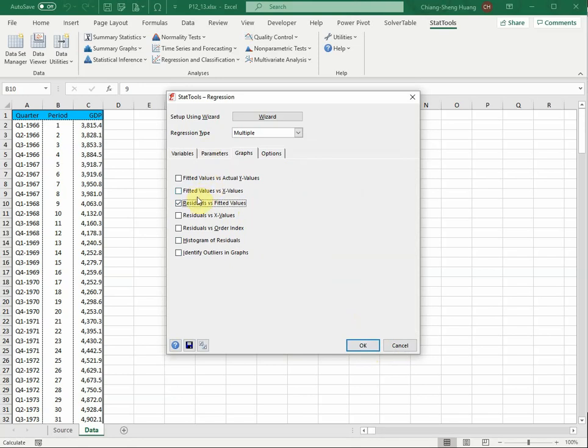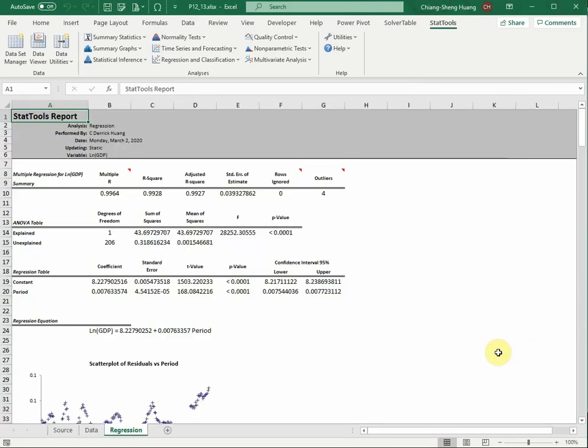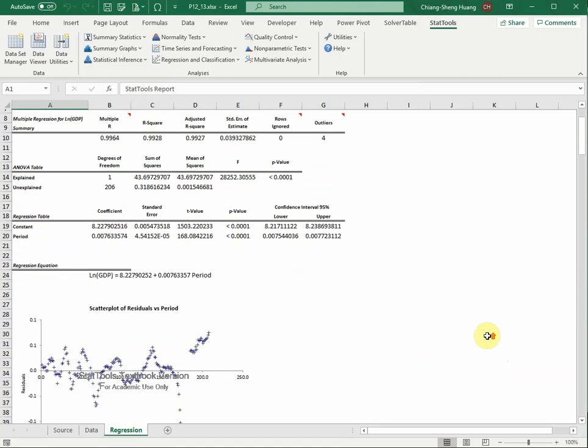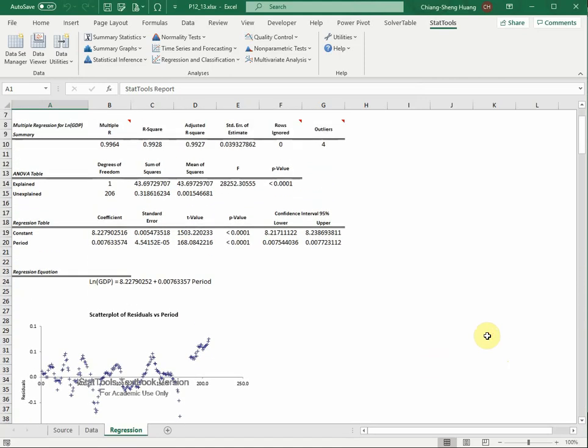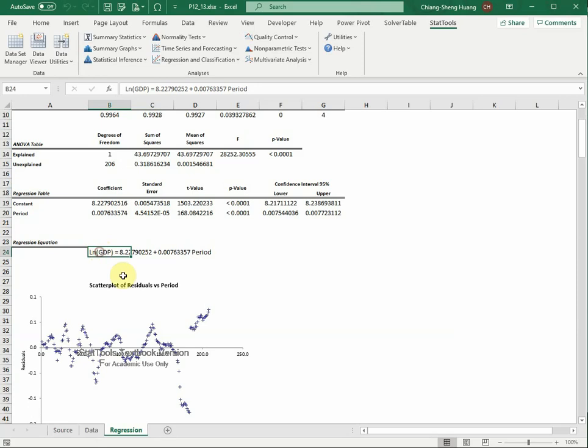Let me do the residual value versus the x value instead of the fitted value. Okay, so I'm going to click OK, then see what I get here. Now you see that this is the result that I get. So it looks like it's a very good fit. The R square is fairly large, which means that the fit is really good. This is the regression equation.